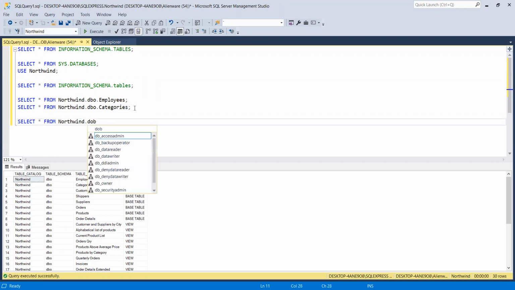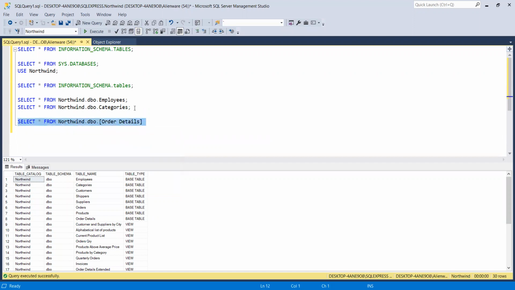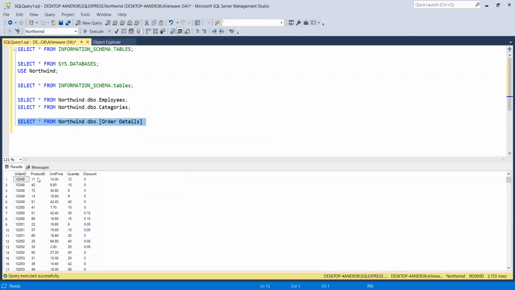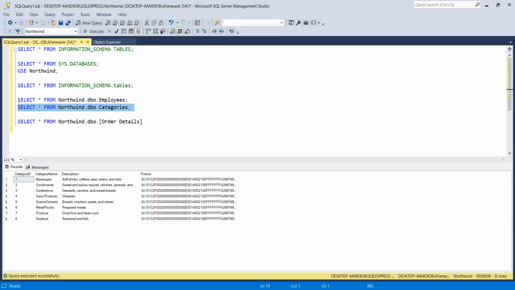Northwind.dbo. What does dbo stand for? Database objects. Database object. So you see, my fact table is actually Order Details. Can you see that? I can connect it with my Product table, and my Product table I can connect with the Category table, then with the Employee table.